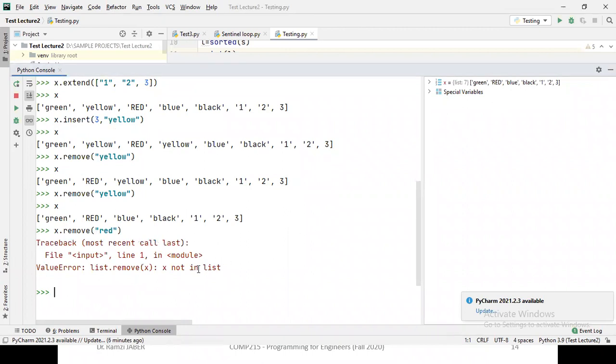Let's try it. We have an error. Why do we have an error? Because Python is case sensitive. It didn't find small letter red; we have Red in capital letter. Here we cannot remove an element which does not exist. So small letters red does not exist, and that's why it gives us an error.